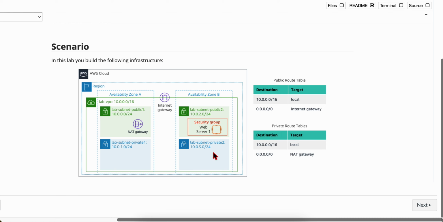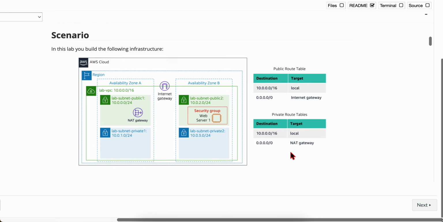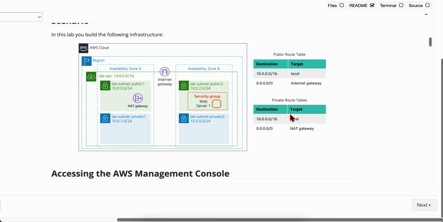Here is a public route table. Here's a destination and a target. Another one is a public route. Public, I'm sorry, this is the private route table. So, similar to above, but we have local and NAT gateway.